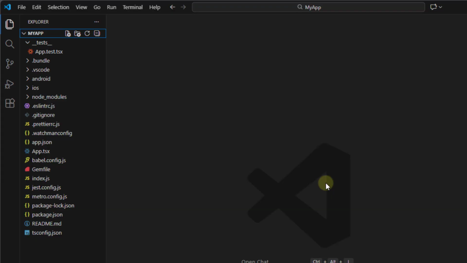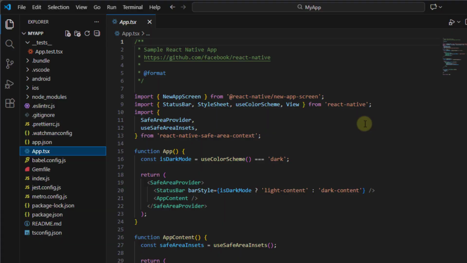The next file is App.js or App.tsx file. App.js or App.tsx is the main component of our application. This file contains the code used to design the user interface. When we run the app, this file is displayed on the screen.